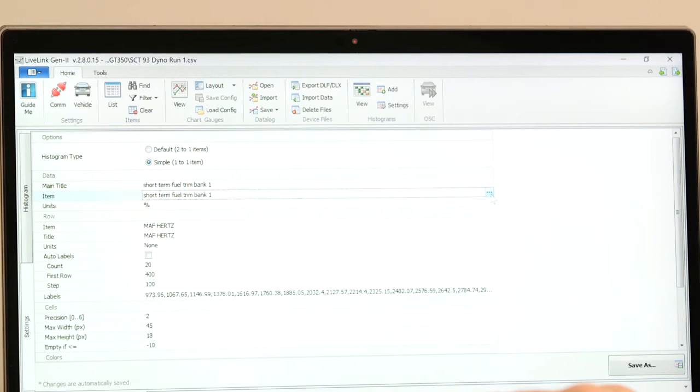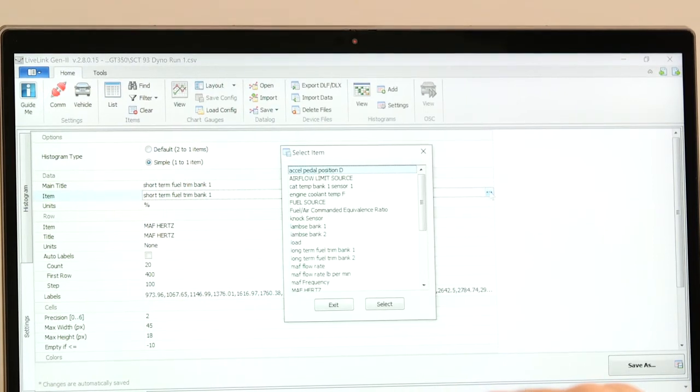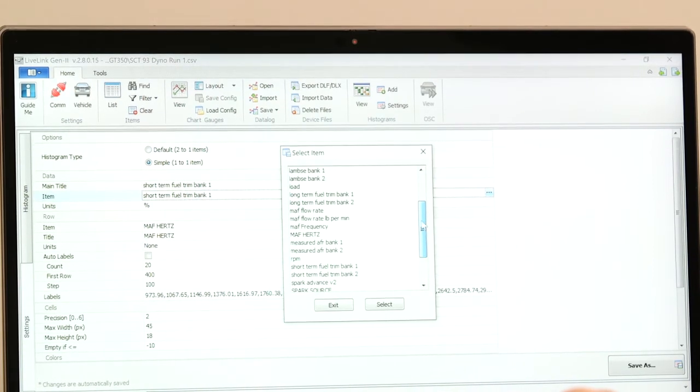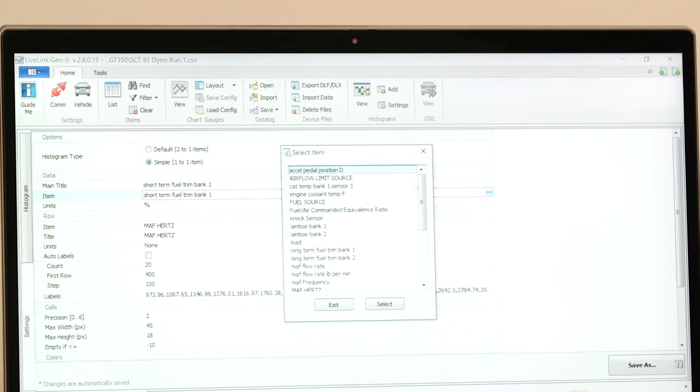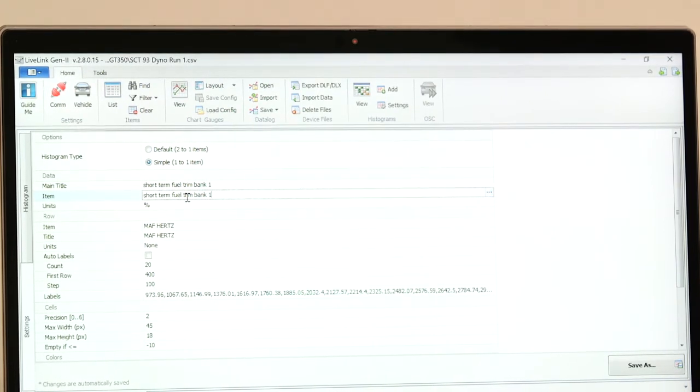Under item, if you want to change that, you click on the box over here under item, and it gives you the list of the PIDs that you've logged in your data log. We could change this to anything we want to see, but for the purposes of this histogram, we want to see short-term fuel trims. So we're going to exit out of that since we already have short-term fuel trim chosen. And then you can see the units here is percent.